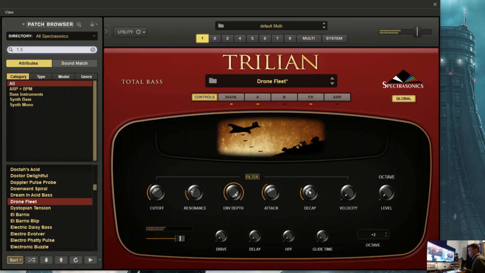Resonance a bit. Want a bit of delay. Bit more drive. So there's a lot of immediacy.